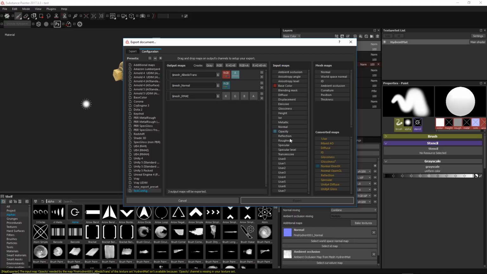All right, so then I want to do my roughness. It's going to go into the red channel over here. Once again, it's going to be gray because it's just black and white. My metallic value is going to go into the green. My ambient occlusion will go into the blue channel. And then my emissive is going to go into the alpha.